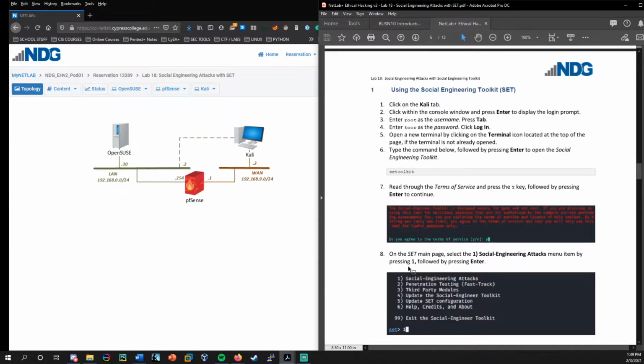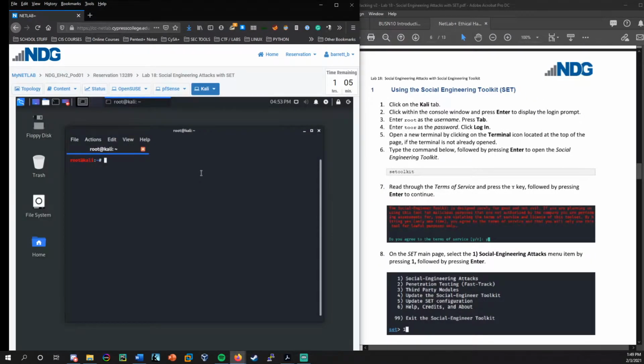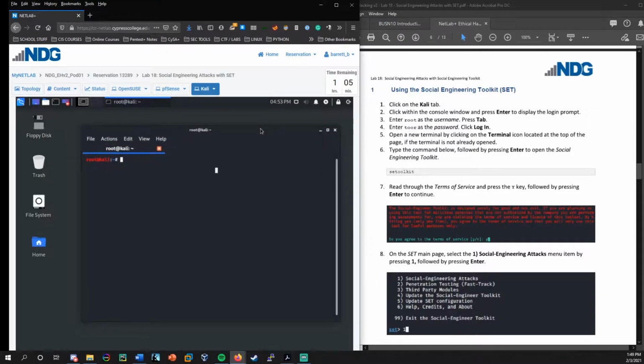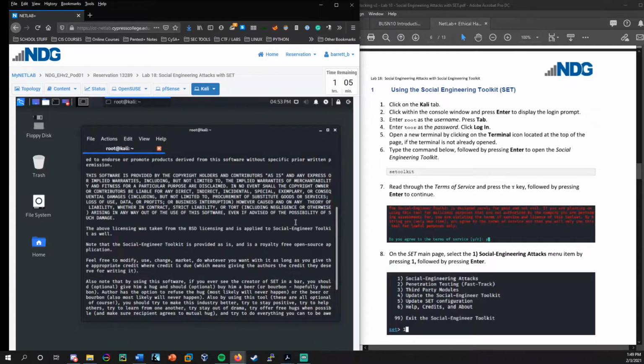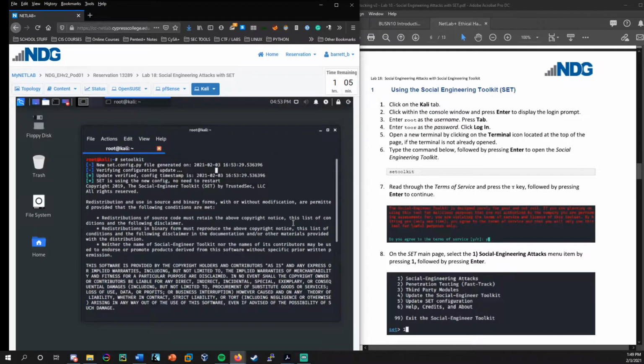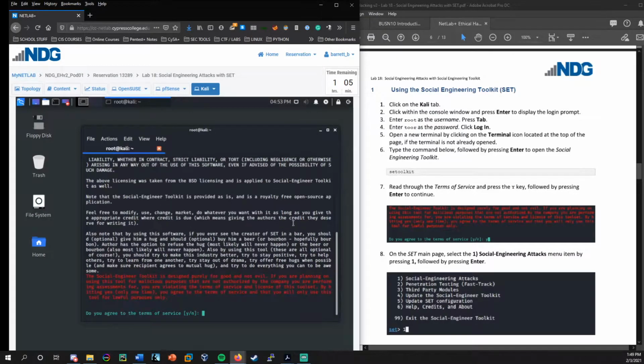On the Kali machine, go here, and we type in setoolkit to go ahead and launch Social Engineering Toolkit. Now you're prompted with basically a license agreement. And the most important part here is in red.